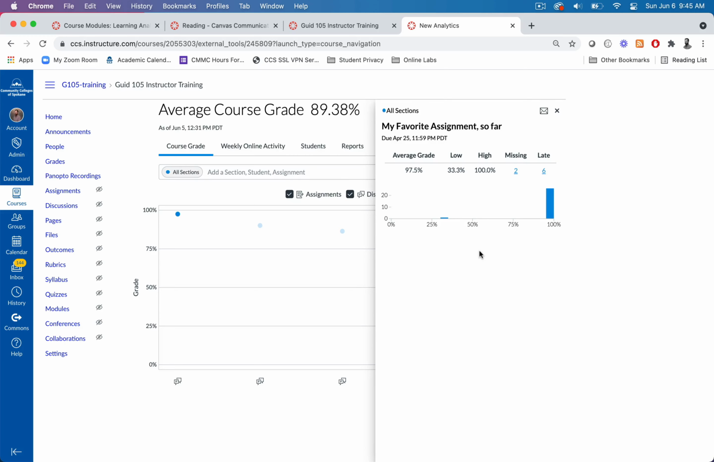Remember, the Message Students Who feature is a great tool to quickly allow you to target messages to specific groups. It can make you a little more efficient, and I think it can help you identify quicker students who are missing or who've submitted late assignments.